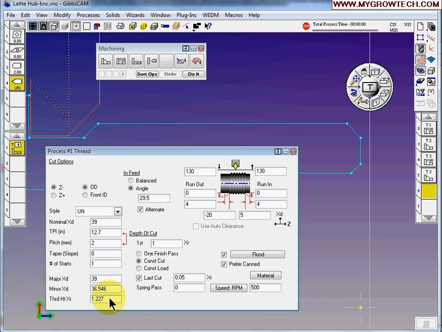The minor and the thread height are automatically set. Let's Control C to copy this value so that I can set the depth of the first cut to be times 0.3, 30% of the height, and select equal to get the actual value. Just constant cut, last cut I will put 50 micron, prefer Candle cycle, RPM 500.